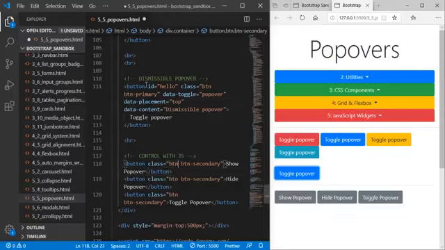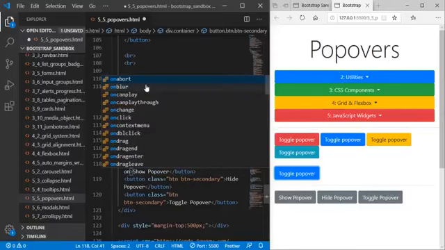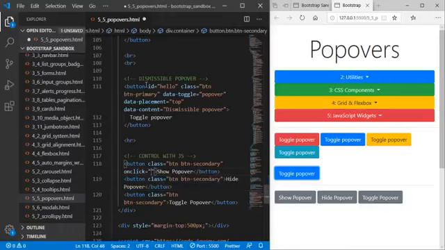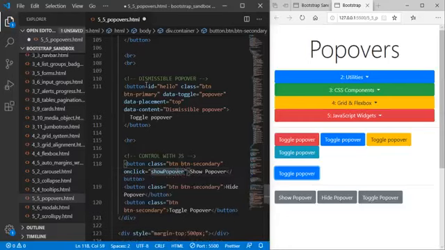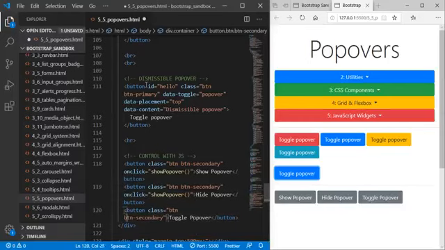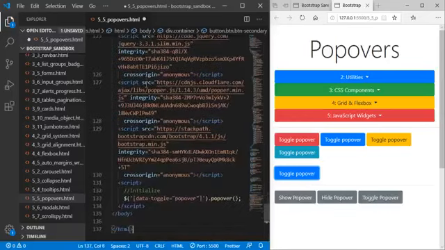So for this, we'll add an element that is on click. On click, it would be show popover and a function. Let's copy paste it to the other buttons as well. And make this hide popover. Let's make this toggle popover. Now we have to define these functions in the script below in the JavaScript.